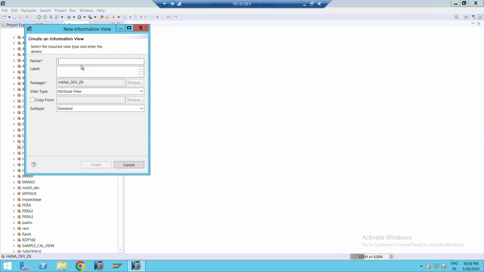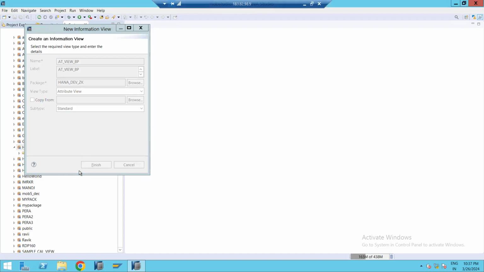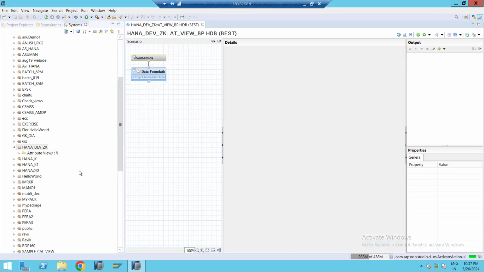So let's create something known as an attribute view. Let's give here BP. BP is my business partner. It will automatically take the label. Just click on finish. It will start creating this.